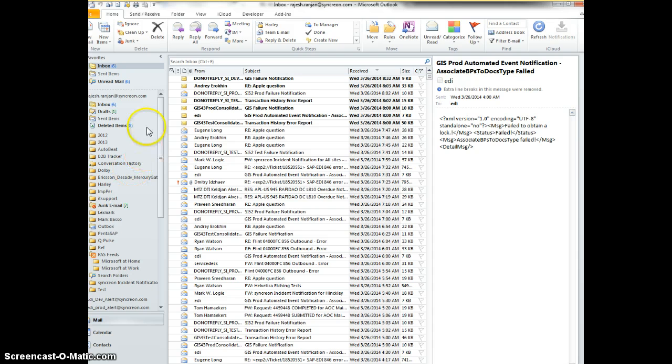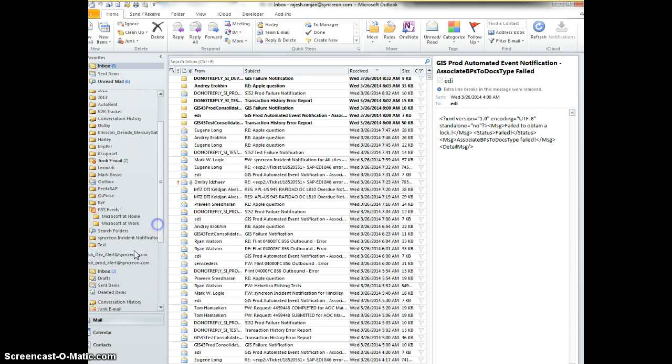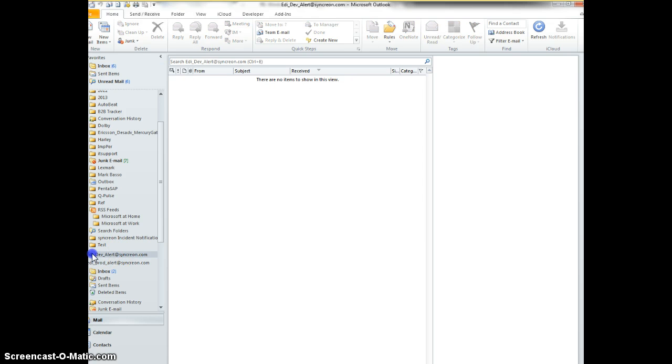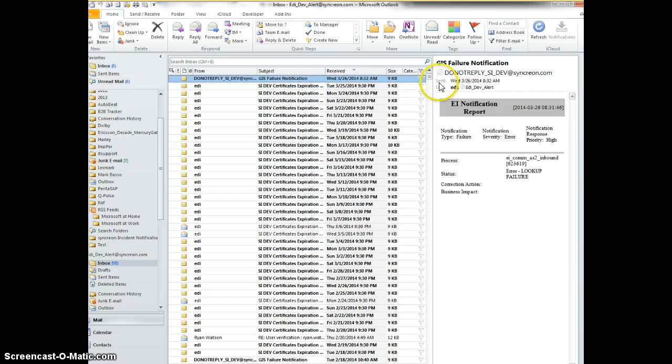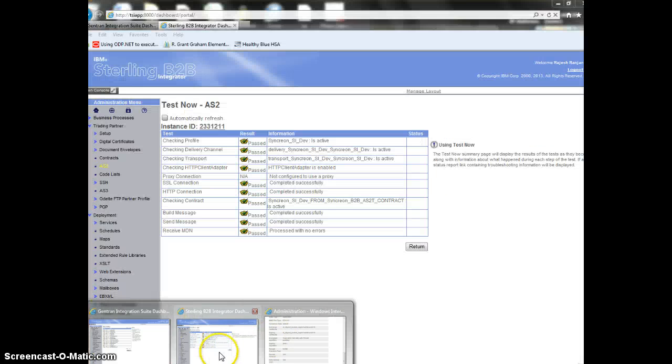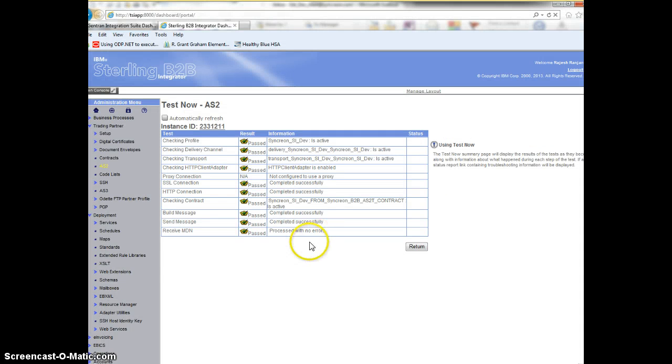Go to EDI dev alerts. Yeah, that one. So it failed on the AS2 inbound lookup, but connectivity is fine. So when on the 31st Apple says, okay, Synchron, we built your profile, to do a basic connectivity check, we can do this. Once this is done, we can get a success. Then that means we are good.